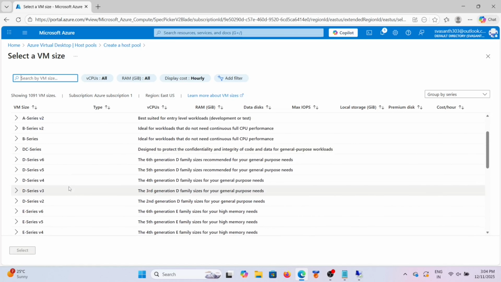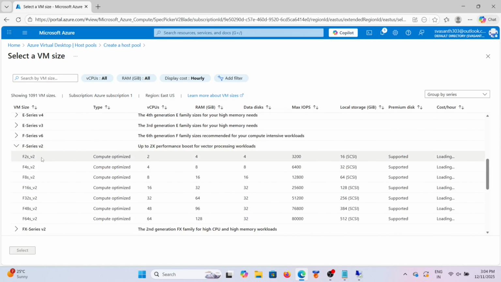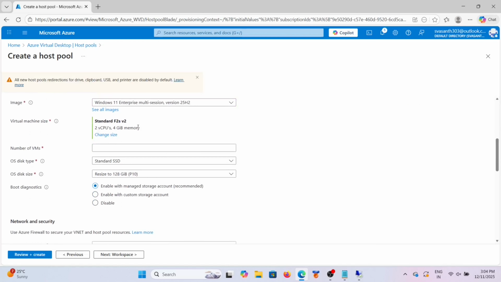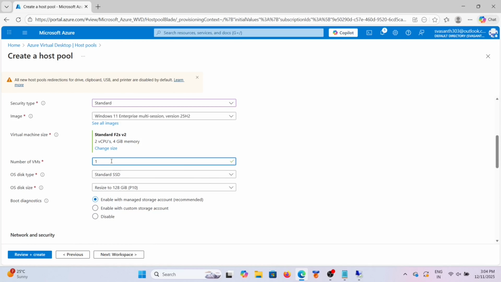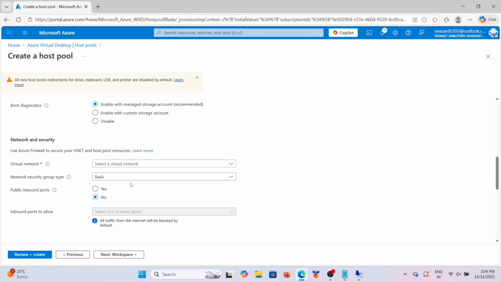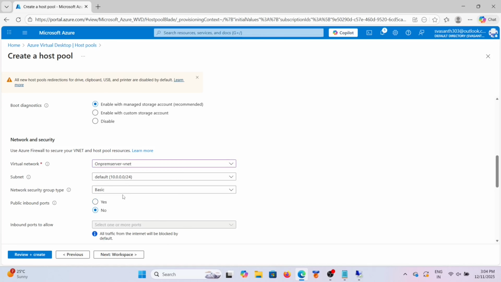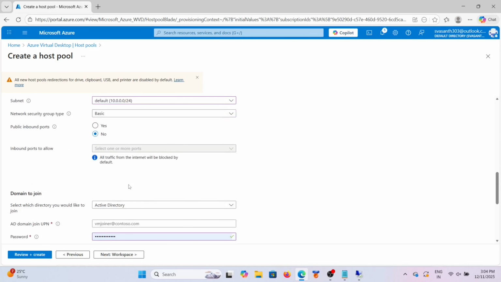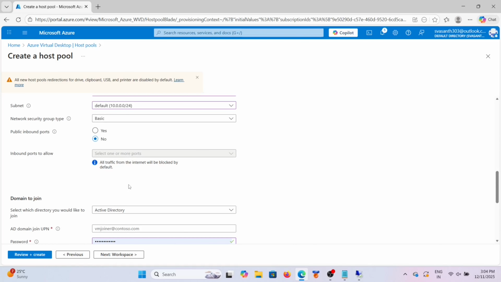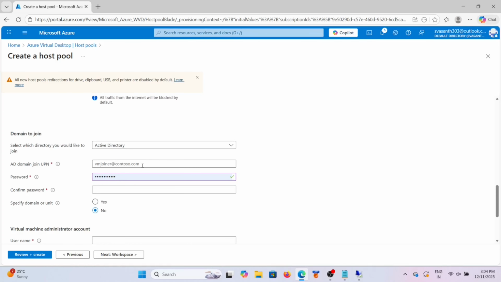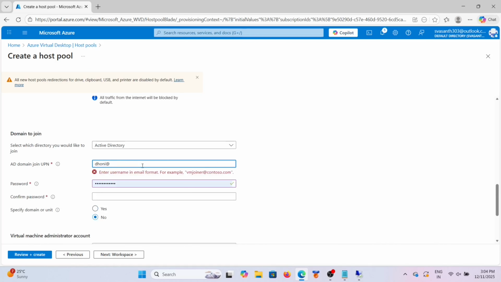So I'm gonna change the VM size. I'm gonna choose the 2 CPU 4 GB RAM, which is pretty enough for me. Number of VMs, I have chosen one VM. So the users are gonna use only Word or Excel sheets, so that is enough for CPU. So for one CPU, we can use two members, two users.